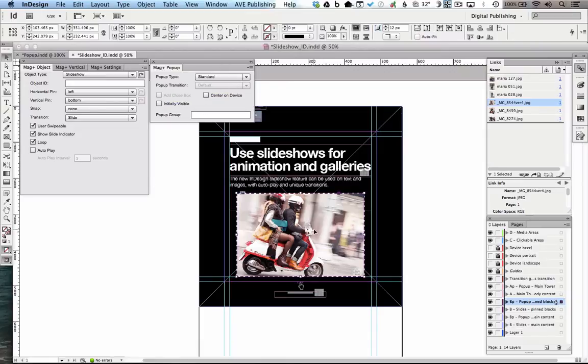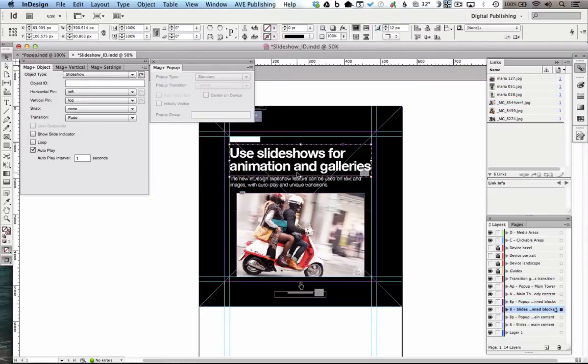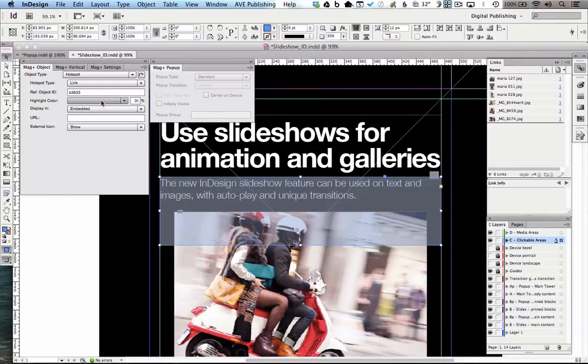So now, even though this is a slideshow, I can set this to have pop-up qualities. I can say I want this to be a standard pop-up and I want it to be initially visible or part of a pop-up group. And then I can just set my regular hotspot as I would before. So let me go here and we'll make the deck the actual trigger for it. So now I can say add link.